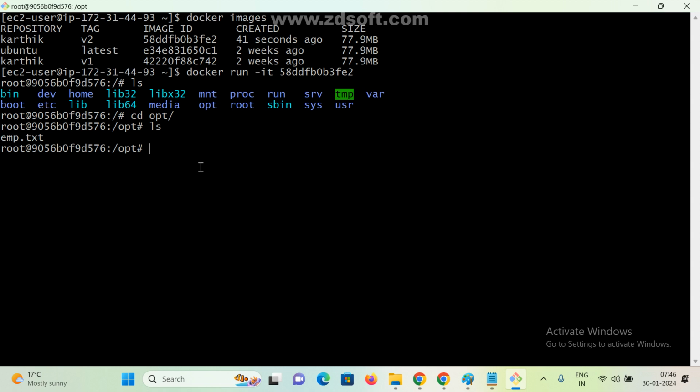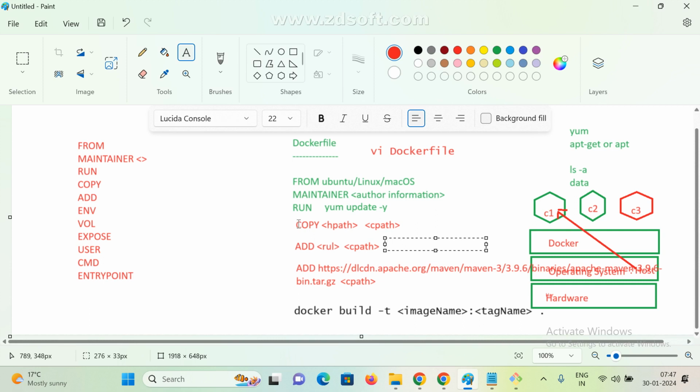Clear? Shiv Kumar, any doubt here? No doubts. Okay, this is very very important. This is the syntax, but if you understand, it is very simple. Copy host path and container path. That's it. For example, now I am using ADD. Both COPY and ADD serve the same purpose. Here extra features are available: if you want to connect to any remote URL or download something, in that case you should go for the ADD instruction. Now try to understand. Very simple.